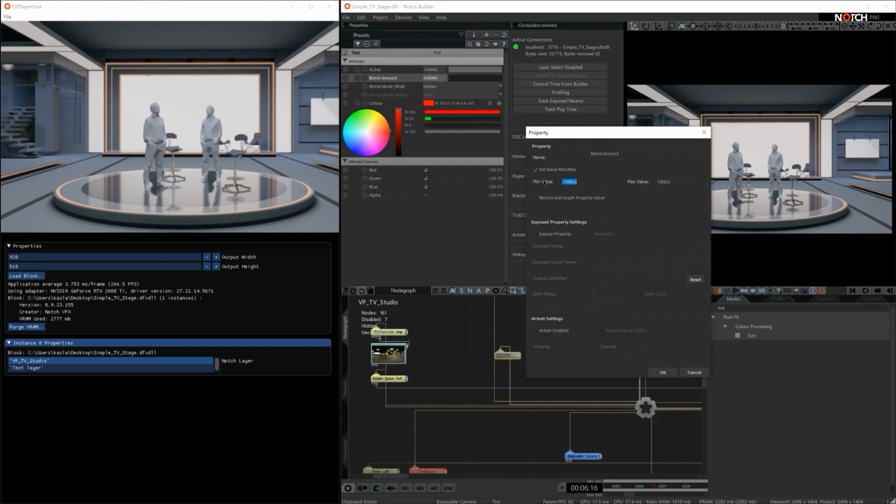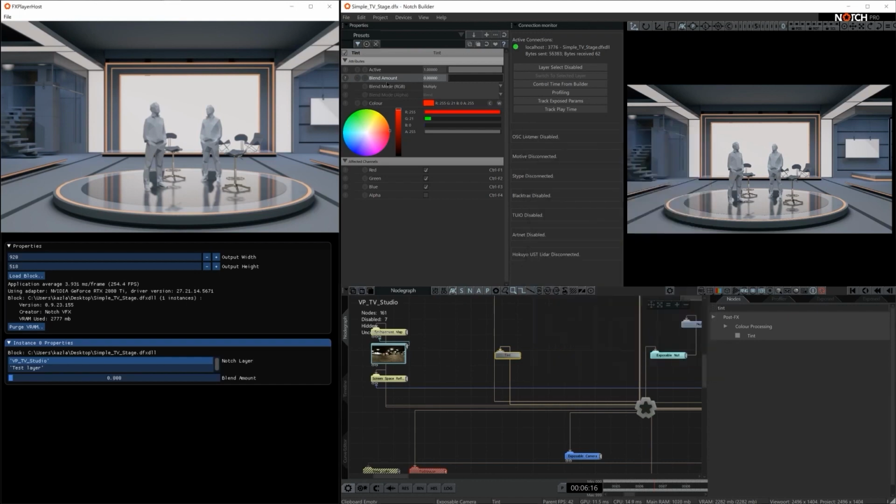First of all, I'm going to set the minimum and maximum value. In this case, I just need a value from 0 to 1. And let's expose this parameter. As soon as the parameter is exposed, I already see it here in my properties window.